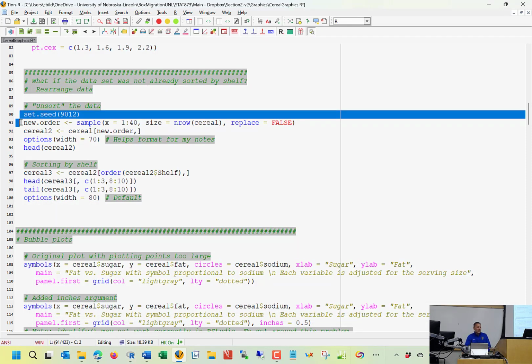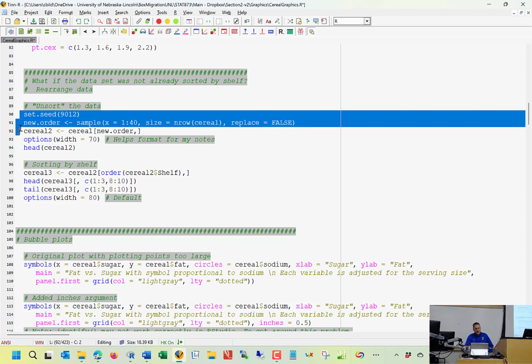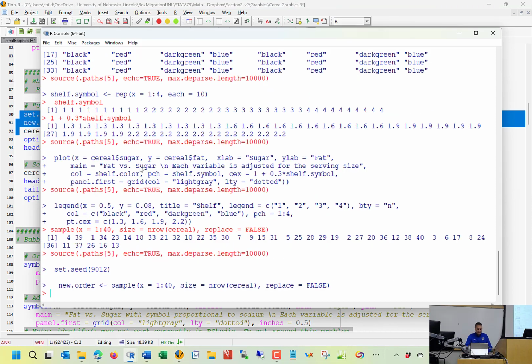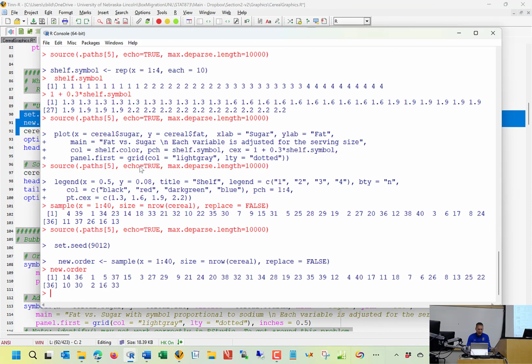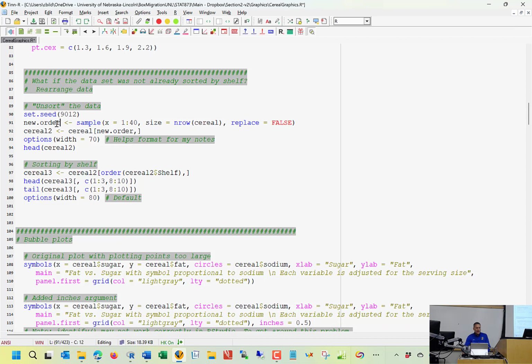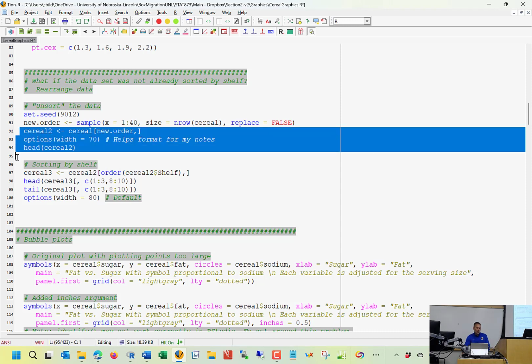But I want to be able to always replicate this, at least in a classroom setting. So suppose I set a seed so that when I do this, I always get the same result. And this is what I have then in my actual notes. And so now, if I take this new dot order and put that as the row number designation for serial, well, look what's going to happen here.